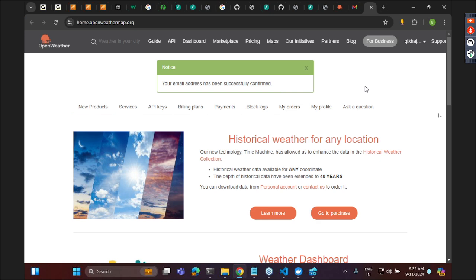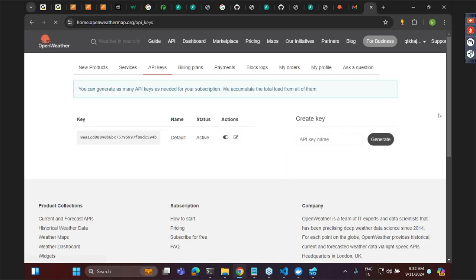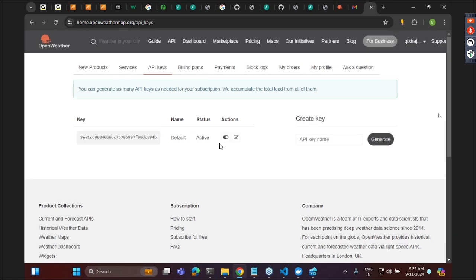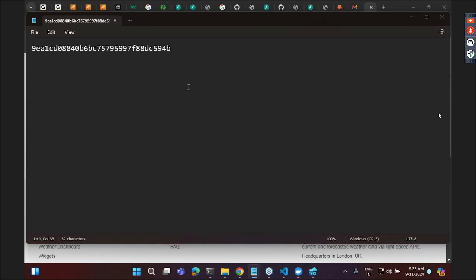Account confirmation, verify your email. Okay, sir. Fine then. Are you seeing API keys? And are you seeing there is a key which is present for me? I need to edit the API key name. Why will I edit it? I'll try to copy this key. Ideally, you should be generating keys. So let us have this key over here.